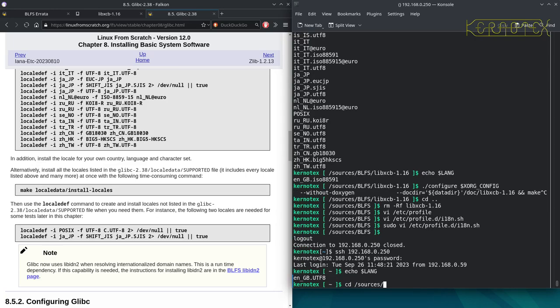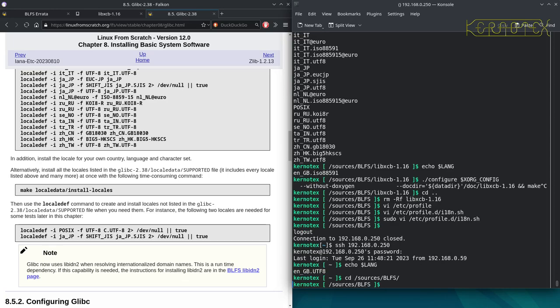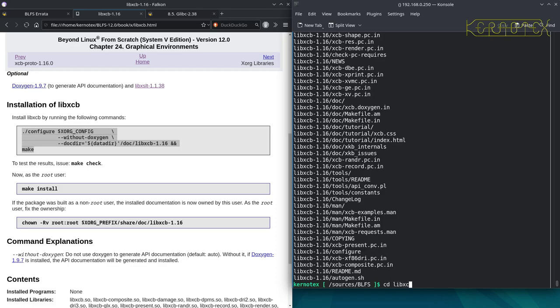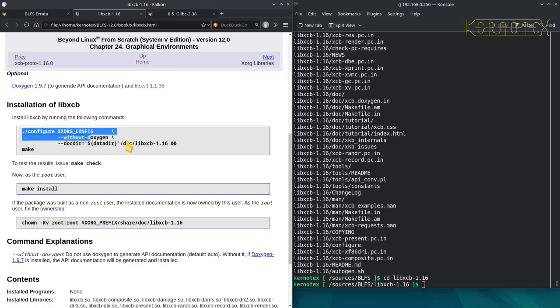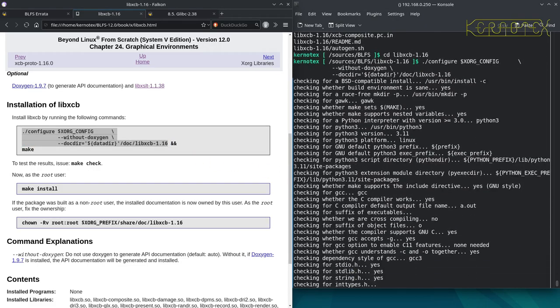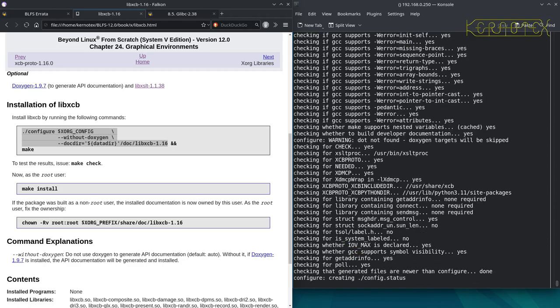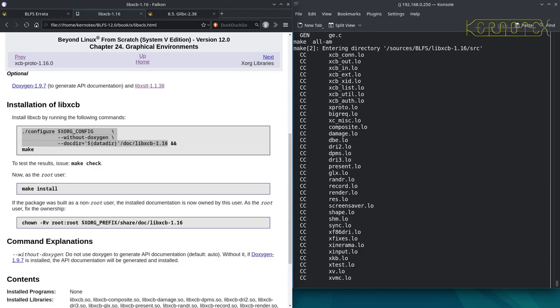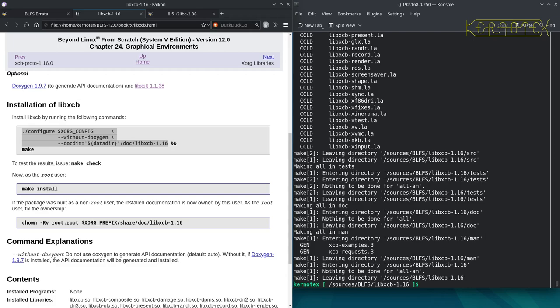Yeah, so let's go to sources, BLFS. XCB, libxcb, and try each of these at once just to see if there's any failure, and if there is I know which command caused the failure. So that one passed, so let's now run make. Yes, it's working now. That's what the problem is. So I'll leave that UTF-8 in because I'm pretty sure this won't be the only package that will display this problem.